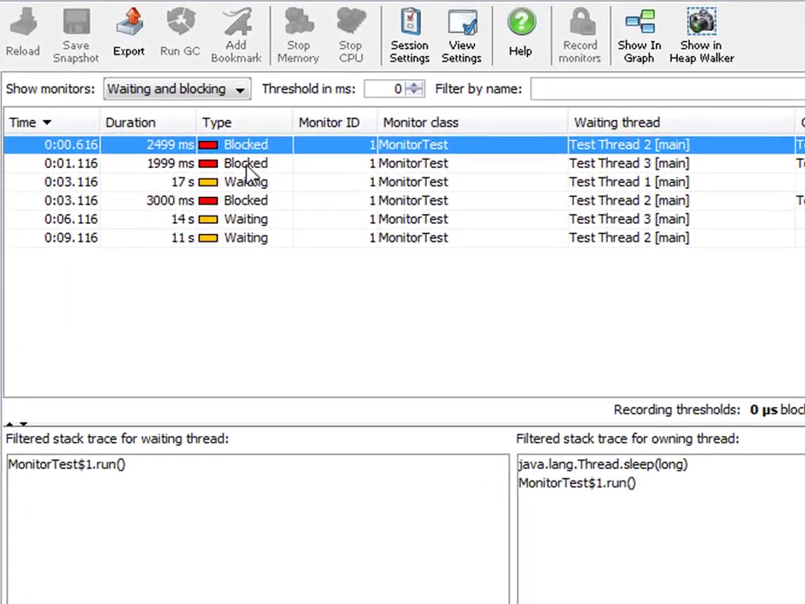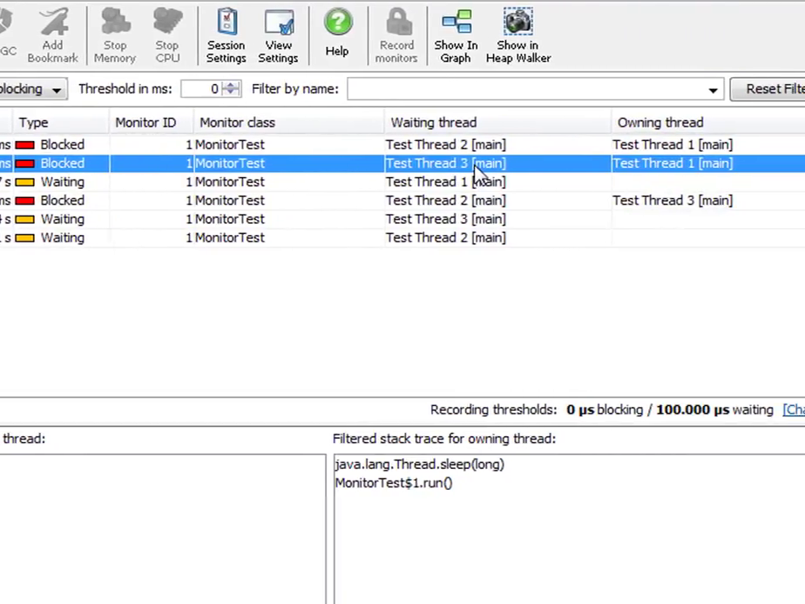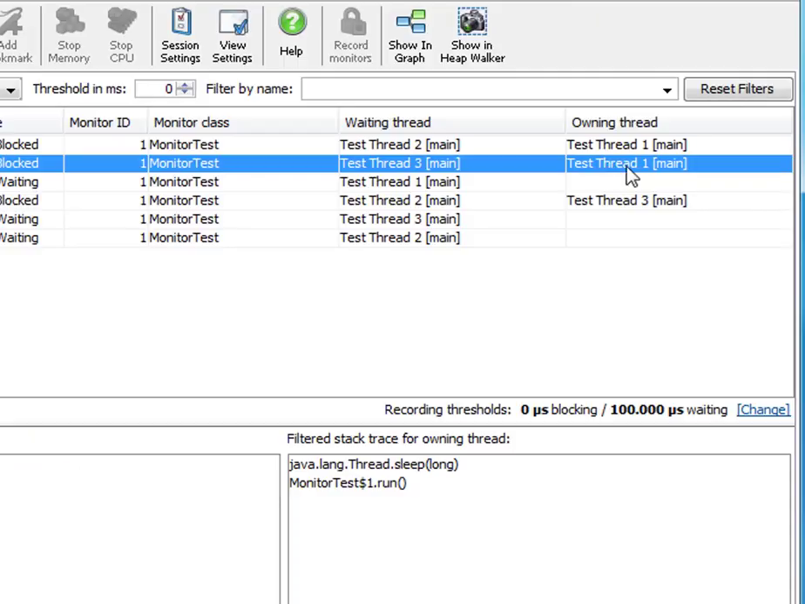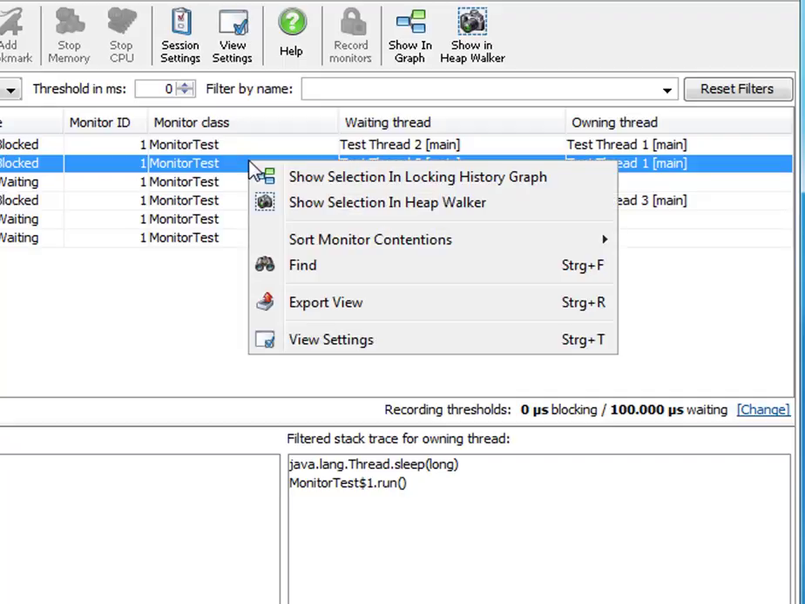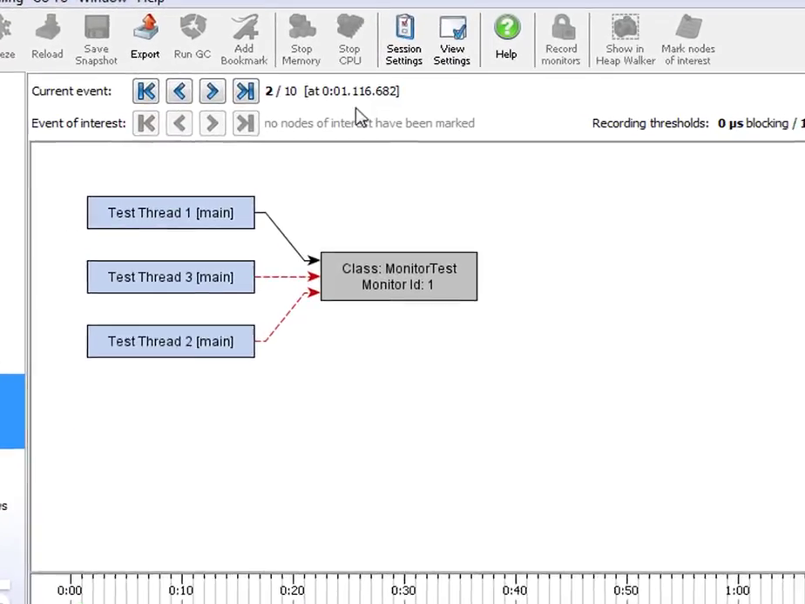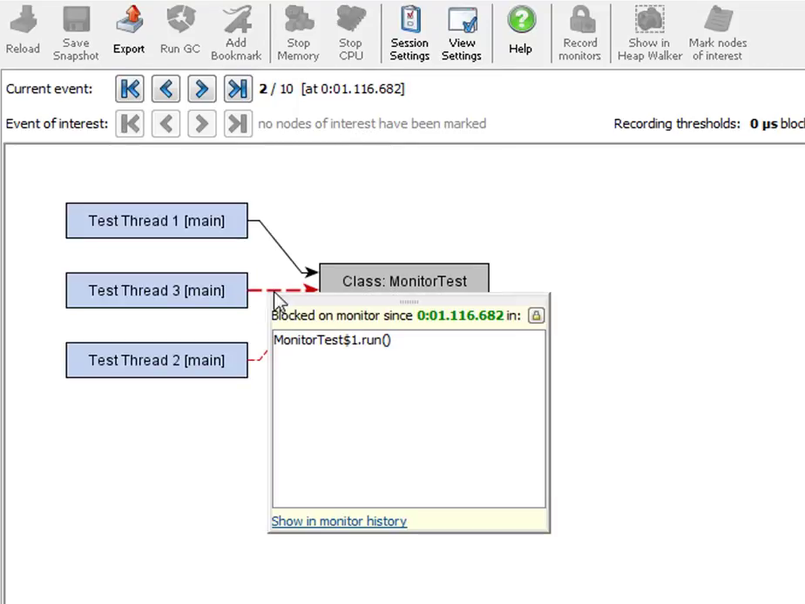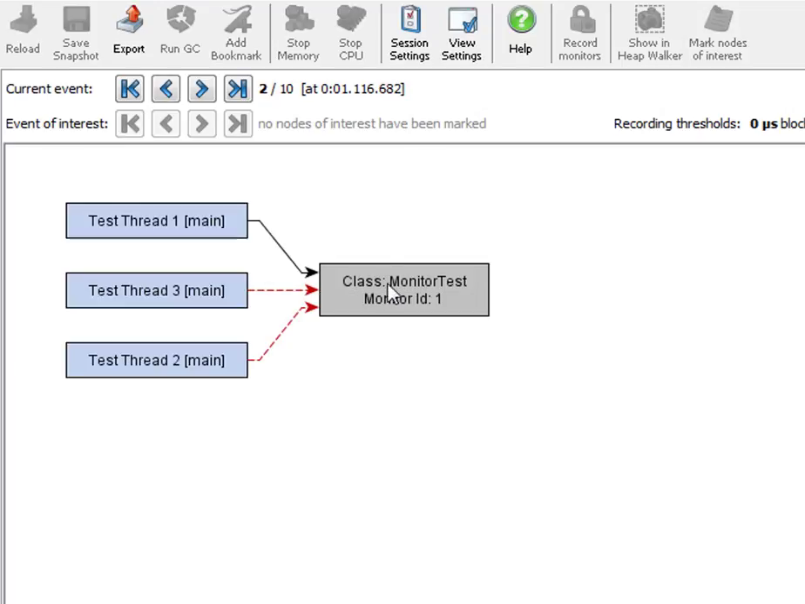For example, here let's select the second event in the table where thread 3 is waiting for this monitor and thread 1 is the owner. And to jump to the locking history graph, we right-click and select Show Selection in Locking History Graph, and it takes us to the start time of the monitor event. Now, the relationship of the monitor event is evident here as well. Thread 3 is blocked on this monitor, and thread 1 is the owner for it.